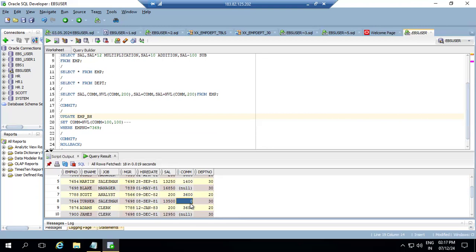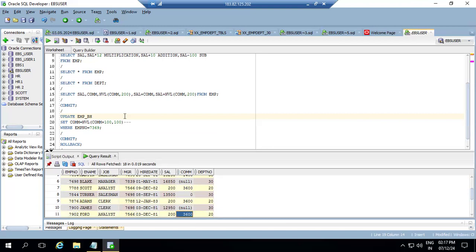Coming to the null here, instead of writing 100, I'll change it to 500. Wherever the commission is null, 500 will be updated, right? So I need to change the condition. What condition can I change here?